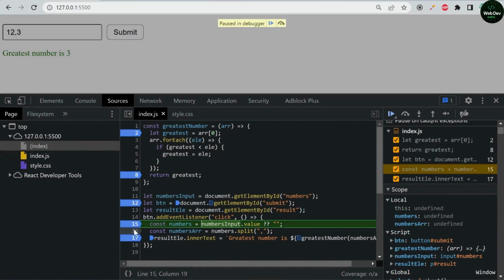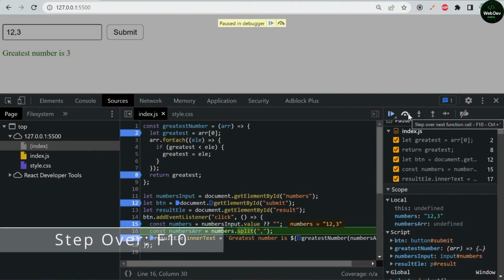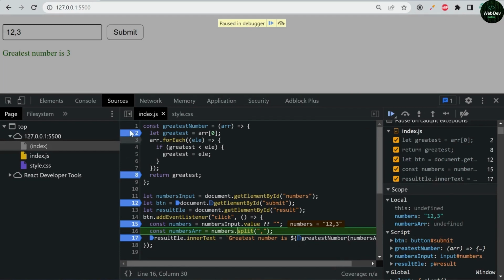Now let's move to the other controls. Suppose I just want to step to the next line, line 16. Then you can use this Step Over. Step Over steps to the next line in your script. Again, the hotkey for it is F10.